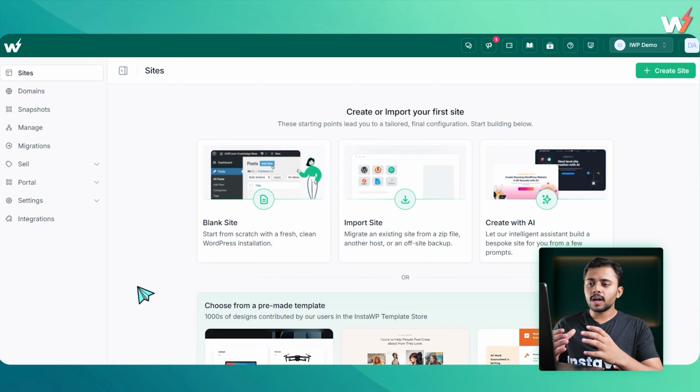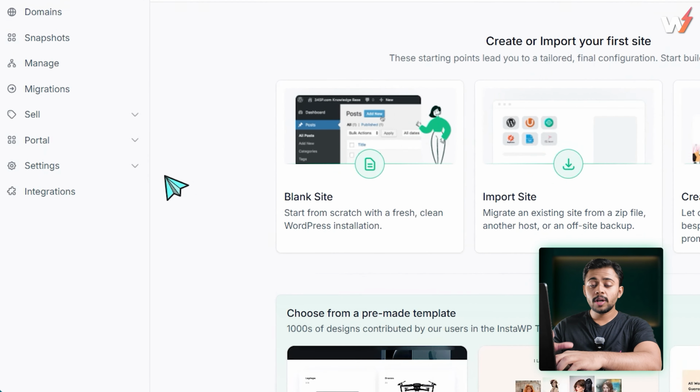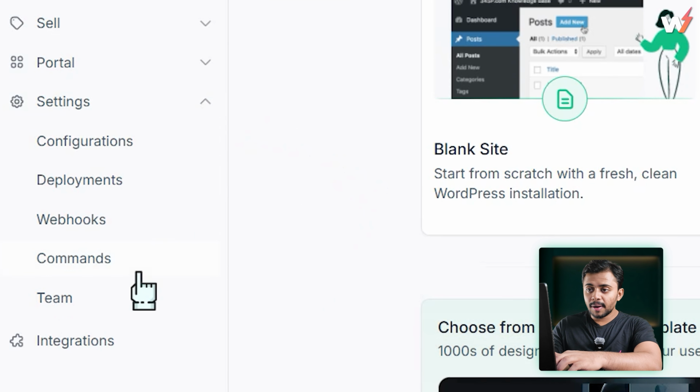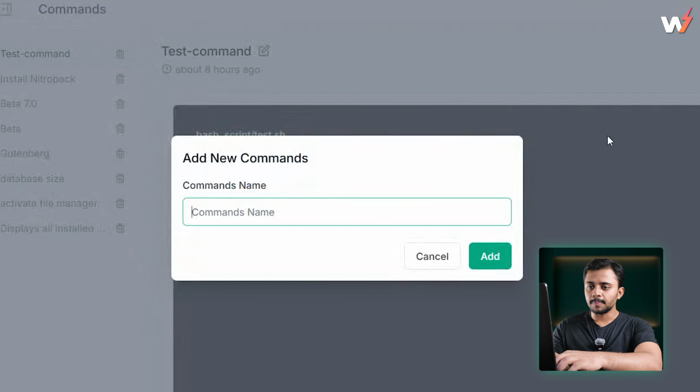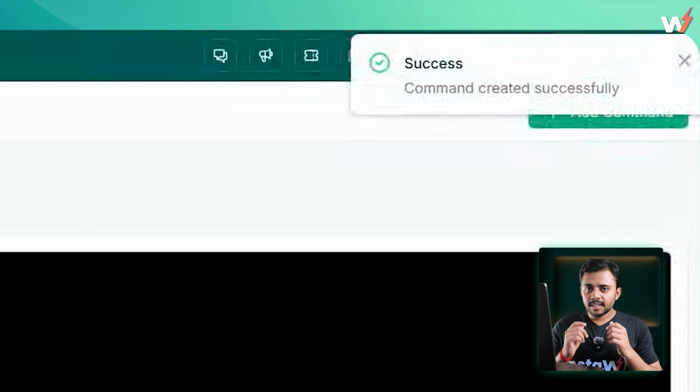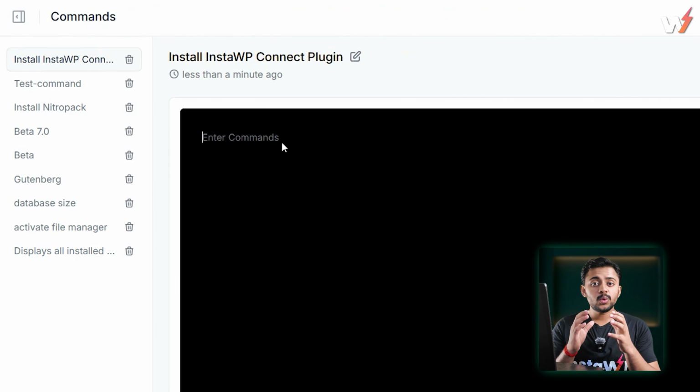To add a command to your account, open your InstaWP dashboard and go to Settings, then Commands from the left panel. Then click Add Command in the top right corner. Give your command a name and click Add. Next, enter the exact command you want InstaWP to execute on your site.